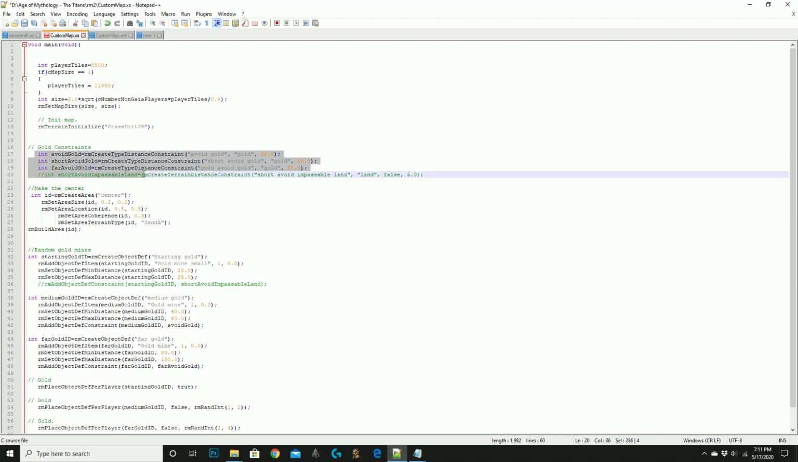So here we are declaring the gold constraints, which I've explained earlier. Constraints are used to have objects separated by a certain distance, to not have gold mines on top of each other. So here we are making the first constraint avoid gold. So we don't want anything to be on top of the gold mine. We want to avoid gold by a distance of 30. Here we declare a constraint also, short avoid gold. This avoids gold by a short distance.